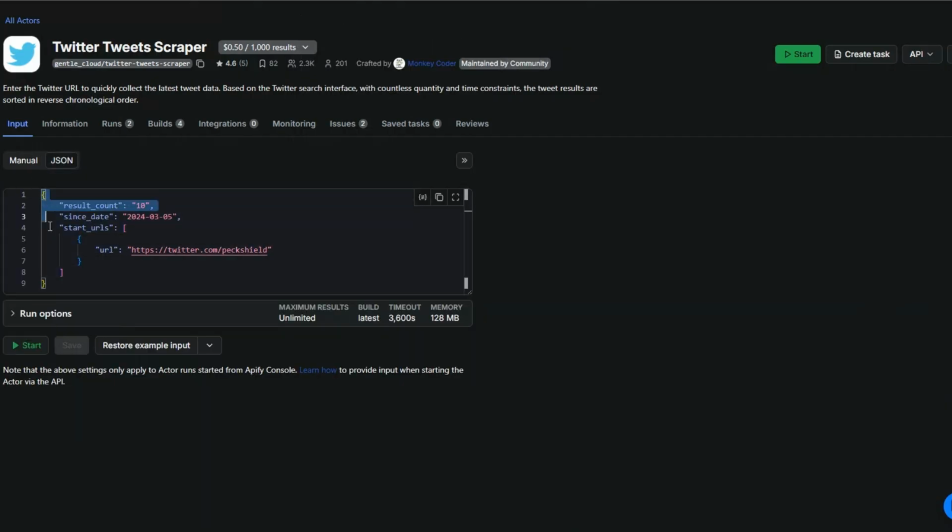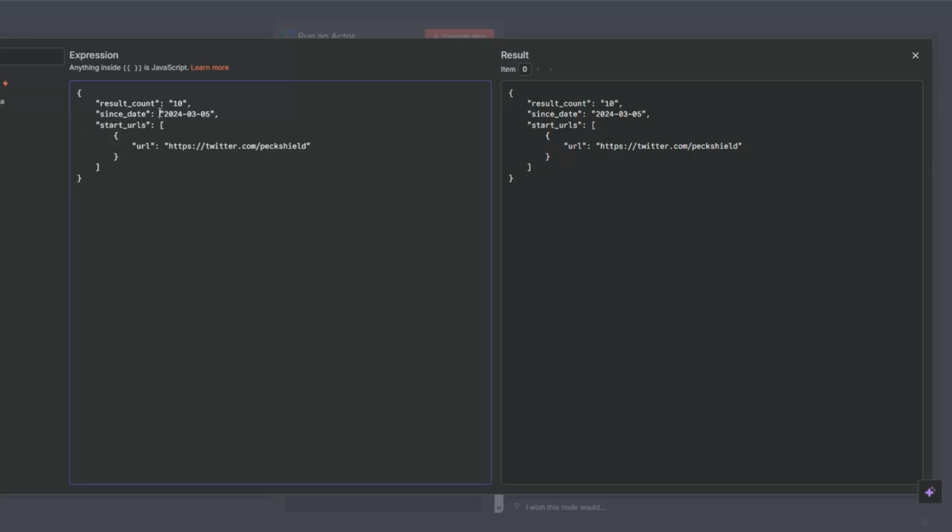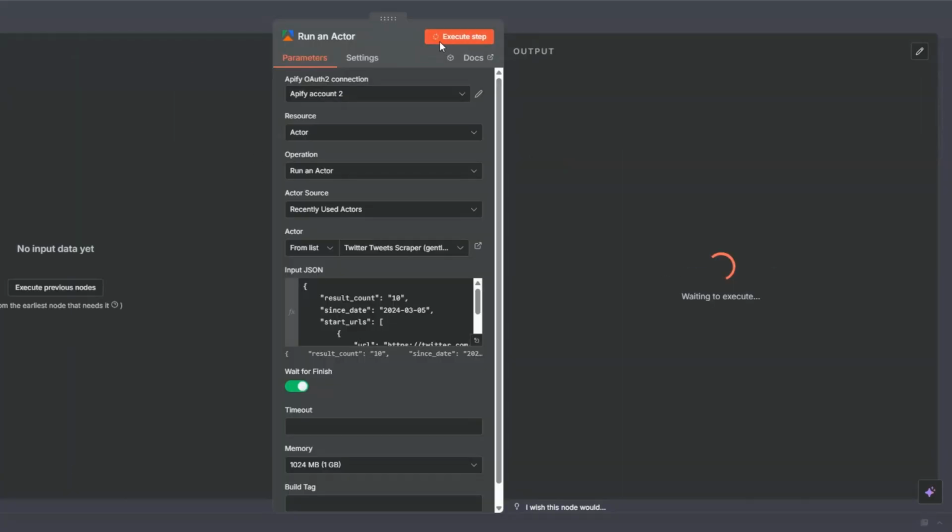And here, I'll copy this JSON. Then I'll paste our JSON right here. Here, we'd like to scrape 10 tweets since this date from this page right here. So to do that, I'll click on Execute step right here. You can see it's executing our node. Let's give it a second.